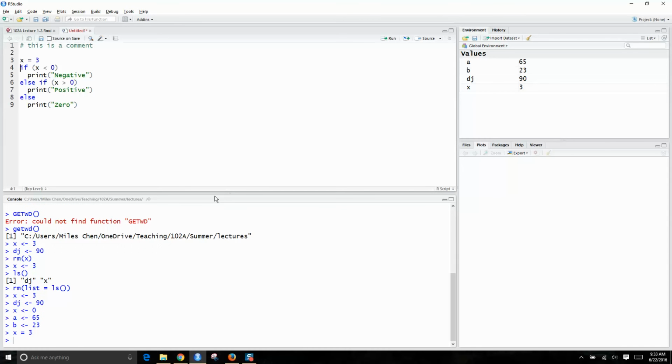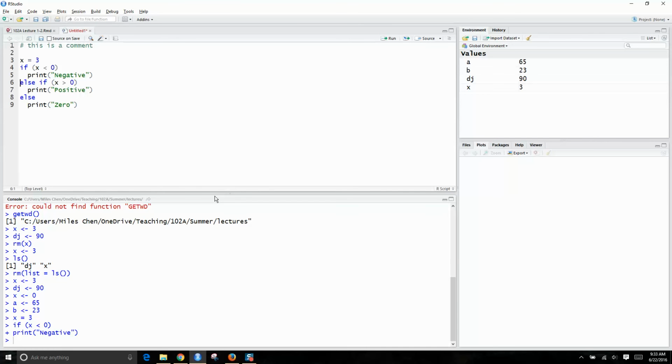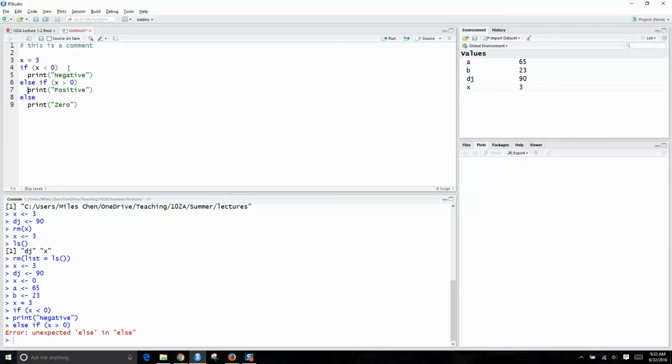Okay, so we got x equal to 3, and then I'm going to run if x is less than 0, print negative, okay? And what we see is that R thinks it's done, because it gives me the prompt, meaning it's ready for more stuff. Because there was only one command and there were no curly braces, it just says, if x is less than 0, print negative. Well, x is not less than 0, so I'm not going to print that. And if I try to run the next thing, it's going to say, what do you mean else?